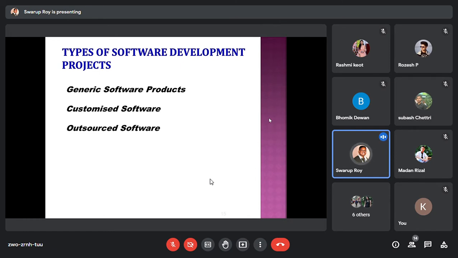So if they go for outsourced software development, it means they sublet their work to some other company. So the other company is also earning, and that company is also earning, and they give it to the customer at the end. So these are the different types of software products.